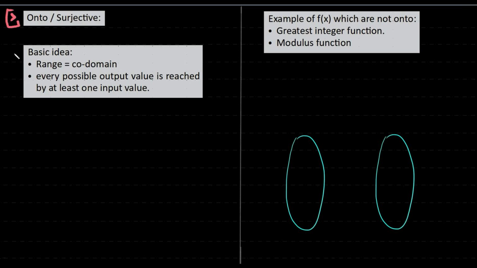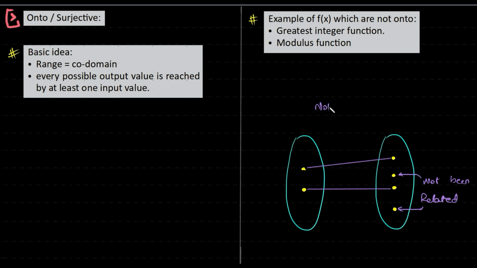Okay, so let me put it across. I'm giving an example of things when they are not onto. I have a few outputs and a few inputs, and if I happen to miss out a few, like in this case these two are missing out, they're not being related to any input, then we call it not onto. Actually it's not an official name, but yes, this is not onto.